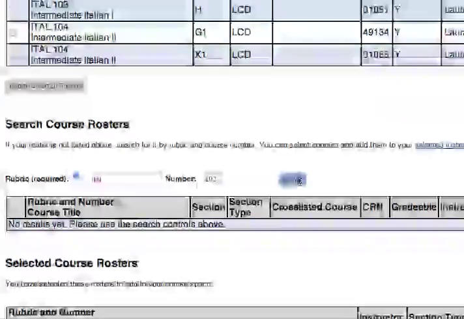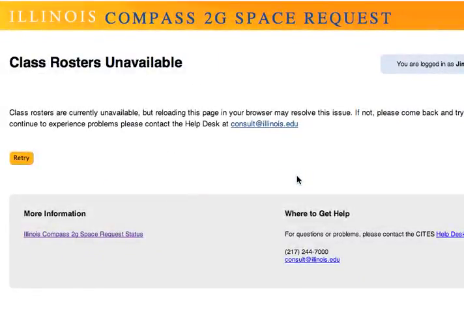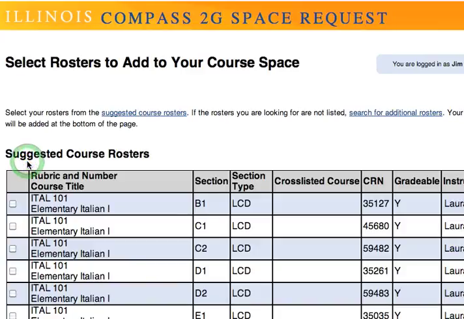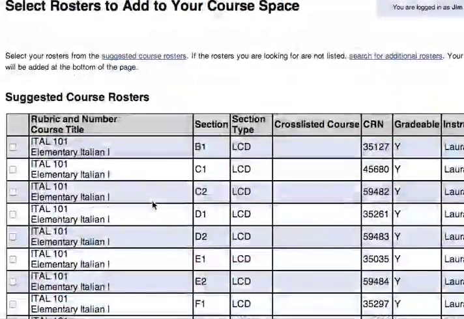You may see a Class Rosters Unavailable page. In this case, simply click on the Retry button and a list of rosters should appear. From the list of available options, select the checkbox for each of the rosters you want loaded into the course space, and then click on the Add to Selected Rosters button at the bottom of the list.